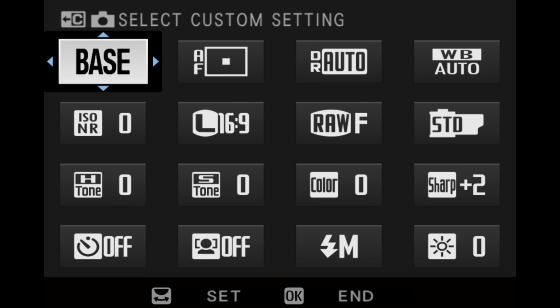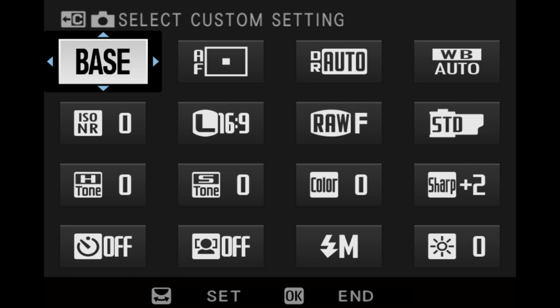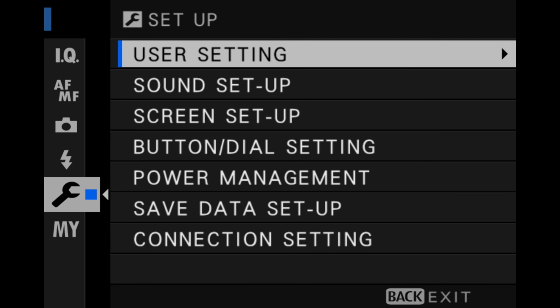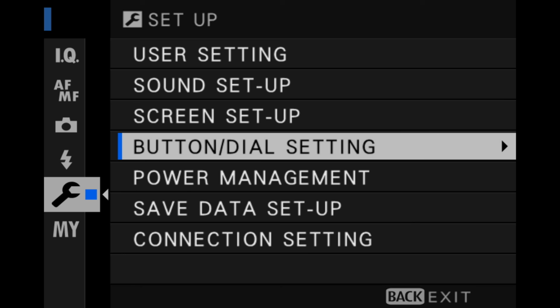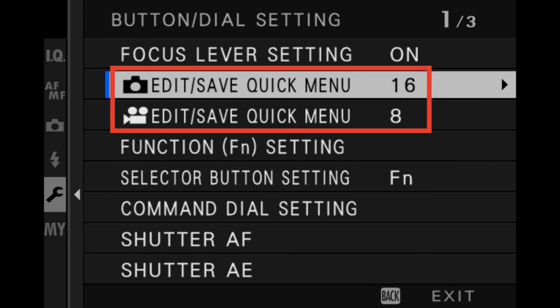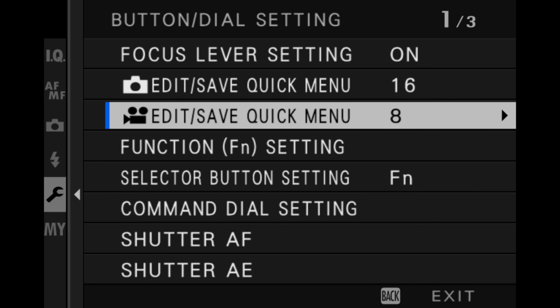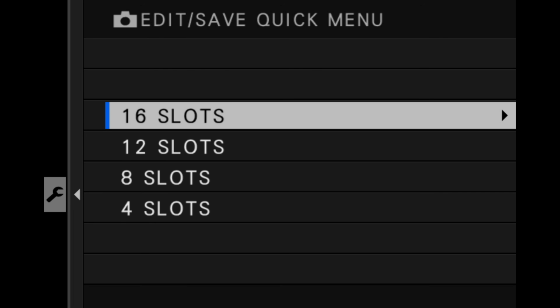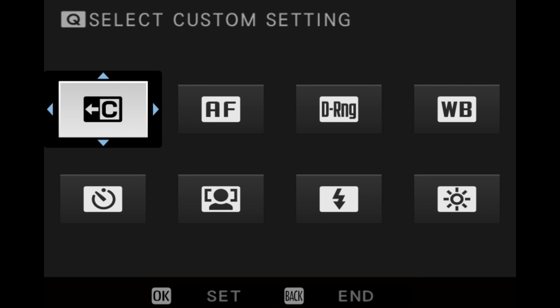The Q menu is basically a feature on your Fujifilm camera that allows you to quickly pull up a bunch of camera option settings that you can adjust. On some Fujifilm camera models, you can further customize how many options appear in this grid by going into your menu and selecting button dial setting. On some camera models, such as the X-T4, they have two completely separate quick menus, one for still shooting and one for movie shooting. And right here you can change it, for example, to 8 slots only.